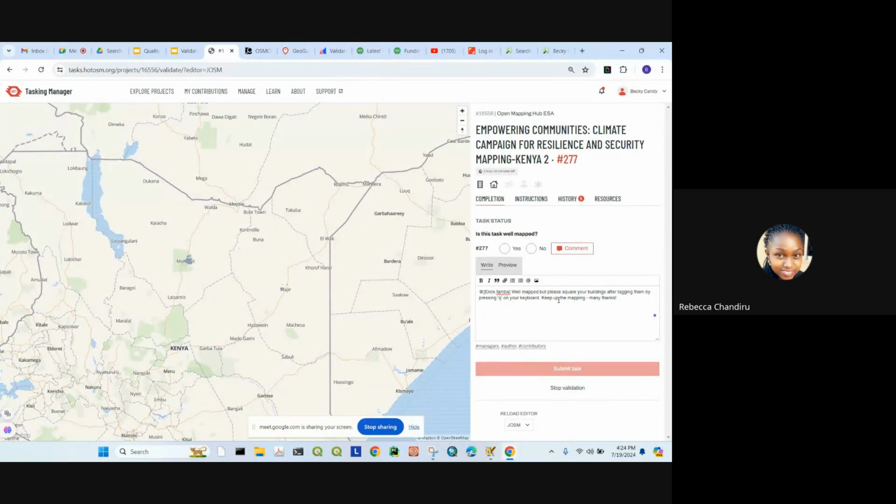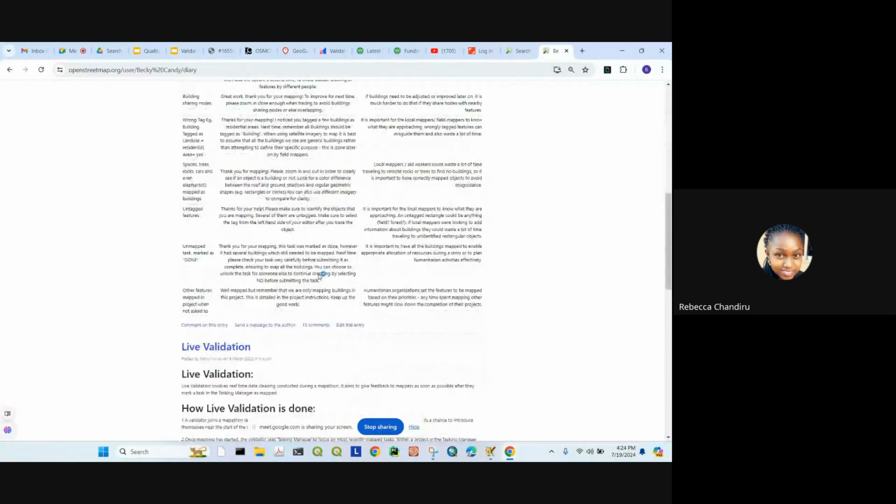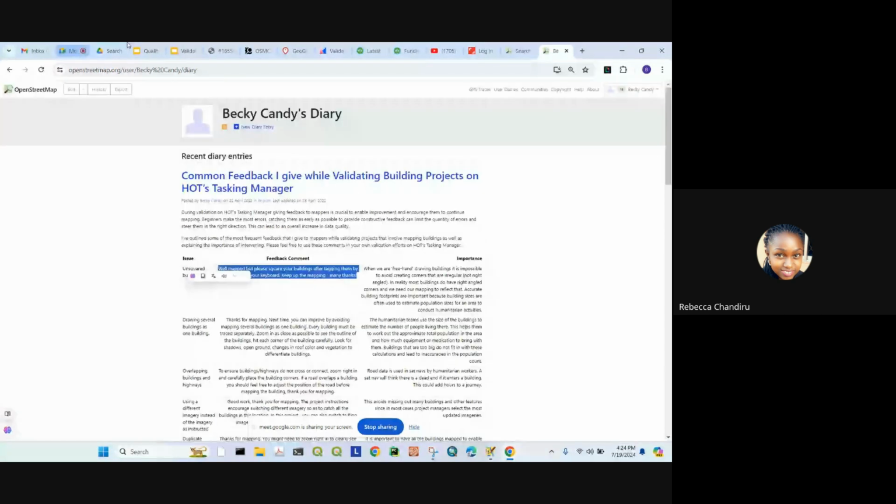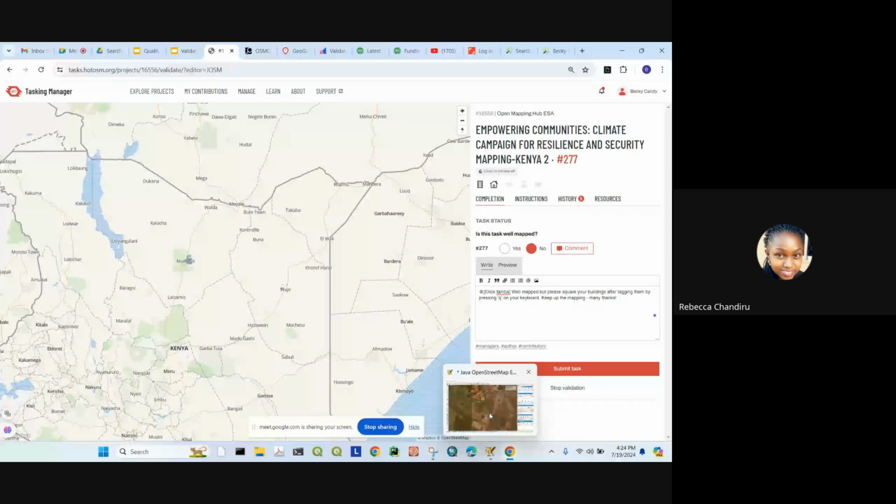Then you go ahead and submit. If there's a lot of mapping that needs to be done, you again say no, and you give them feedback. You can use this diary if you would like, and you keep giving them feedback so that they know how they can correct their mistakes. So in the interest of time, I'm going to go directly to OSMCha. I don't know if we shall get time to play the GeoGuessr game.